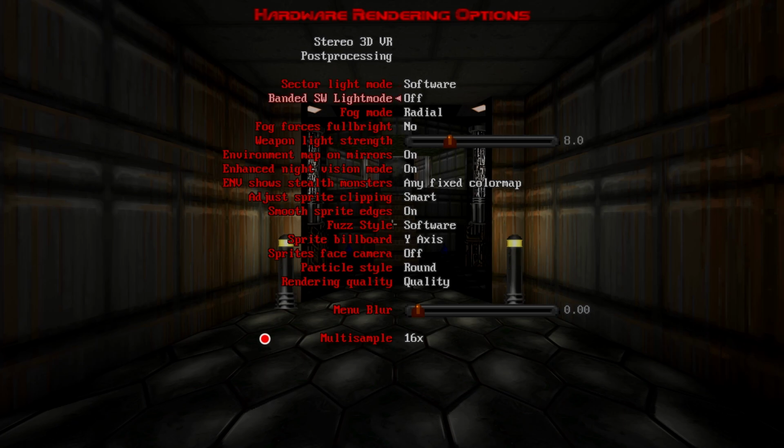Banded SW light modes, that affects banding. So like if you look here in kind of a half moon shape that I'm making here, you see a circle kind of form, like a half circle when it's on, kind of right here. See that kind of half circle appear? So I don't want to see that, so I'm leaving it off.